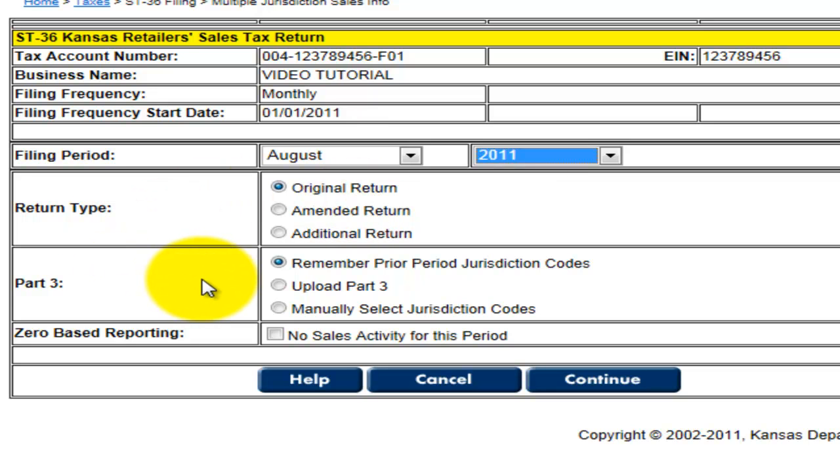Then we go down to Part 3 where it says Remember Prior Period Jurisdiction Codes. If you had already filed a return online and you had a list of jurisdiction codes that you use over and over again, the next time you file a return, if you want it to pull in the jurisdiction codes from the previous return, you will click on Remember Prior Period Jurisdiction Codes. Keep in mind you can always add more to the list, but it will at least bring in the ones that you were using on the tax period before.